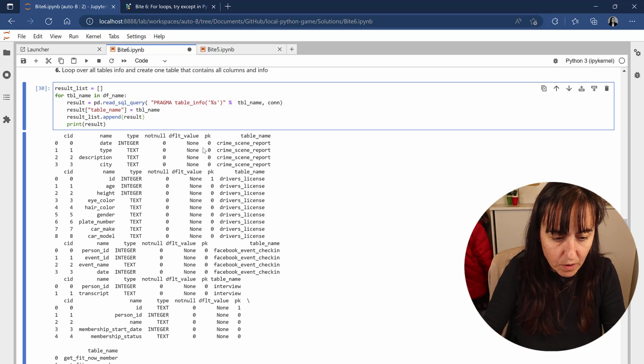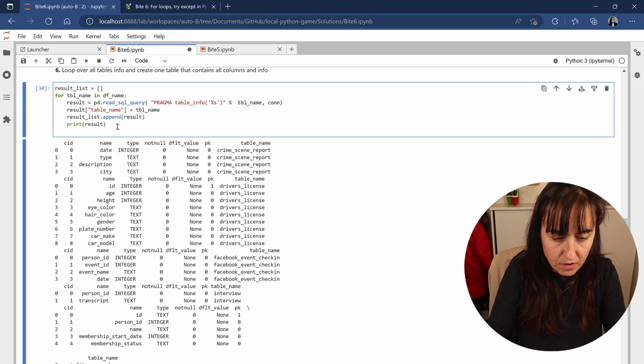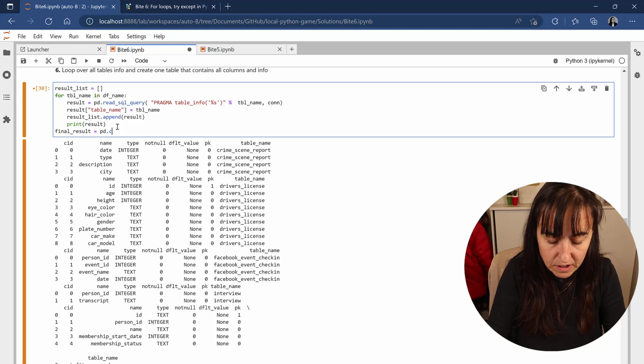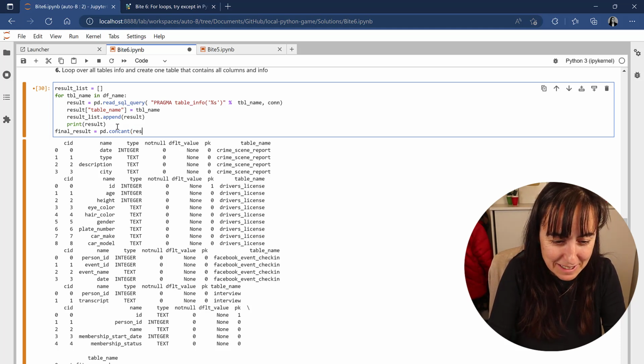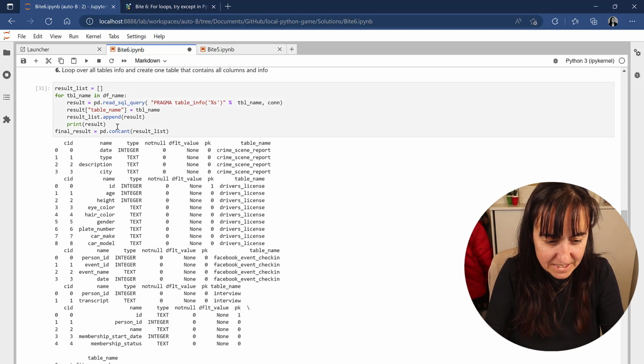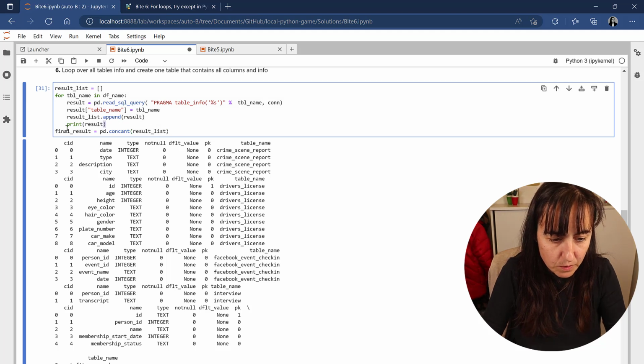And then we're going to get the final result, concatenating everything. Final result is equal to pd concat. This is a pandas function. How do I know? I Google it. It is what it is. Result list. Do I need to print that? Don't know.